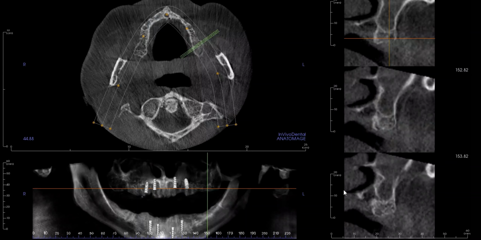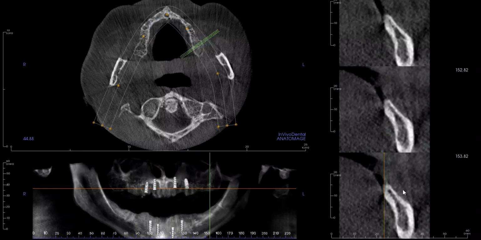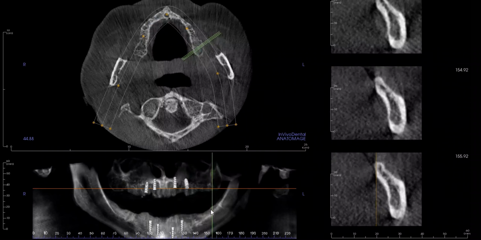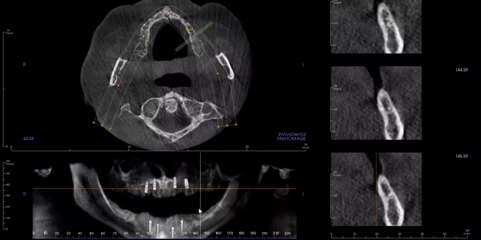All right, so now that we've looked at the upper arch, I will then take the axial slice and then move down to the lower left. Again, just like we do with perio probing. And now I'm going to come across from lower left to lower right.